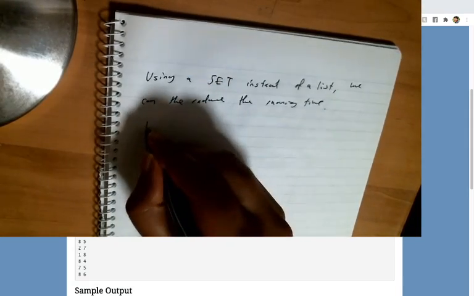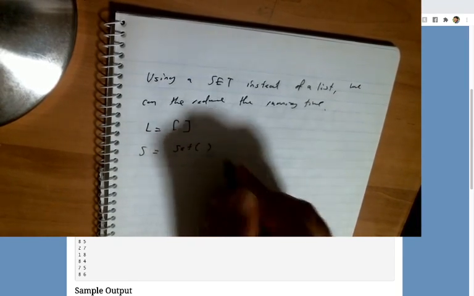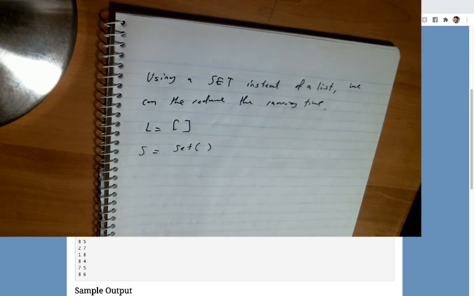So what is a set? You might have seen in Python that there's this data structure called a set. So instead of L equals an empty list, we can do something like S equals set. This defines a set data structure in Python. Now there are some really special things about sets, okay? Sets and dictionaries are extremely special, and essentially sets are like a very special version of dictionaries.